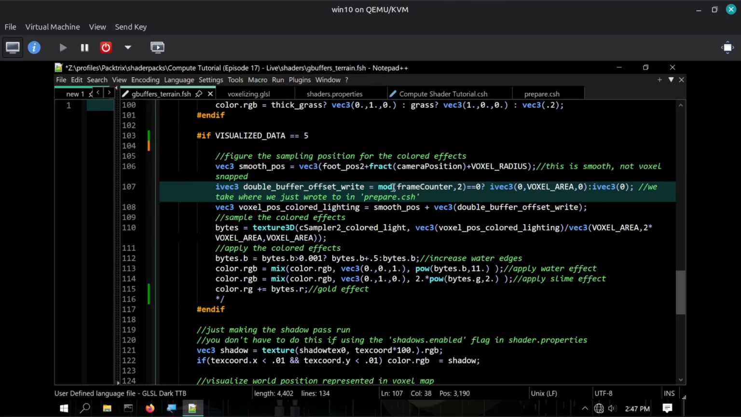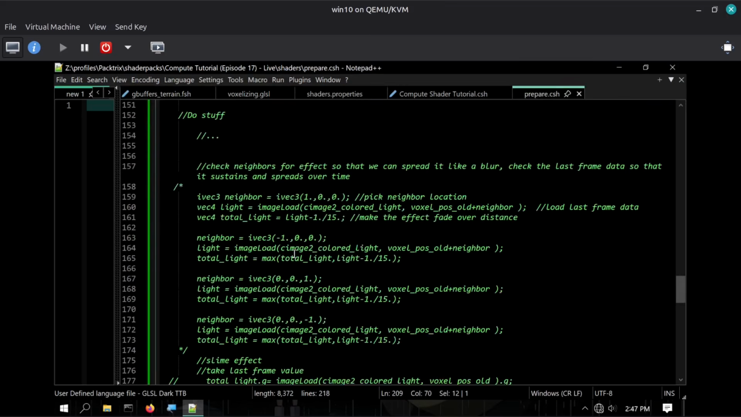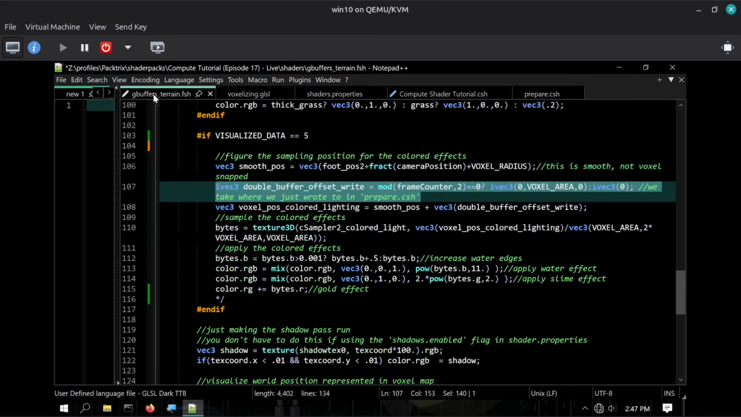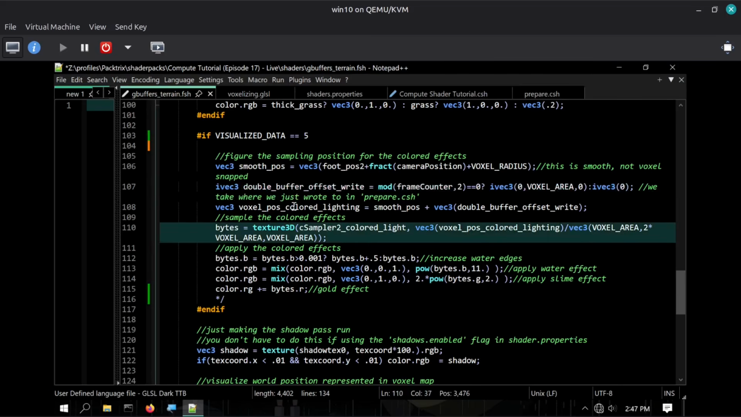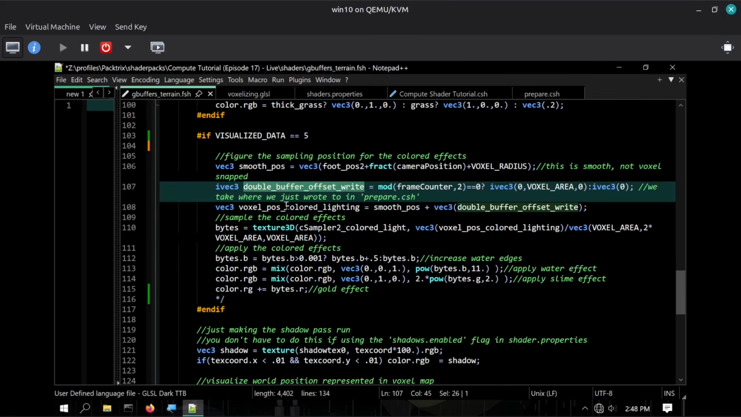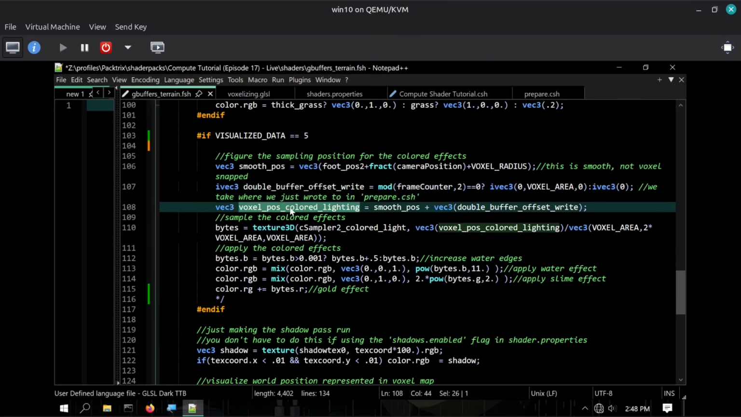I just haven't named this, so this code is just directly copied from our prepare compute shader. It's literally just the same line of code as we want to take from that spot. So we're going to read from this new image that we created. So we have our smooth position, or double buffer offset, and we're going to say that our position for our colored lighting, where we're going to read it, is our smooth position plus our offset. We're making sure this is a vec3 instead of an IVEC3 because this needs to be smooth. And then we're going to sample our effects.